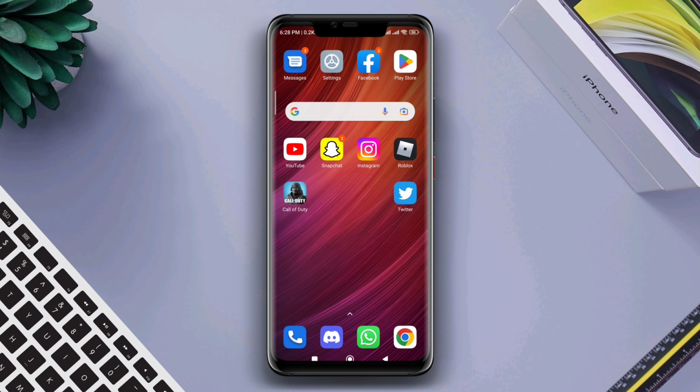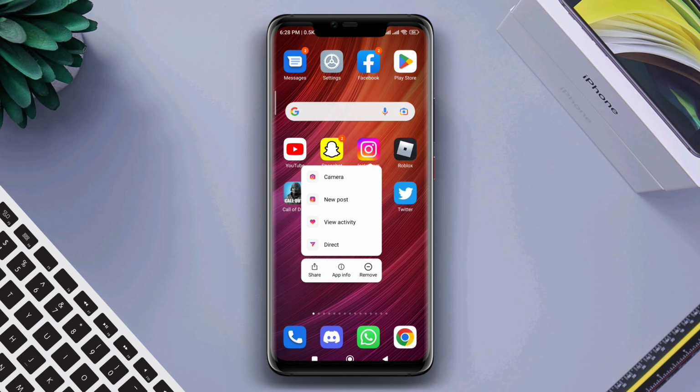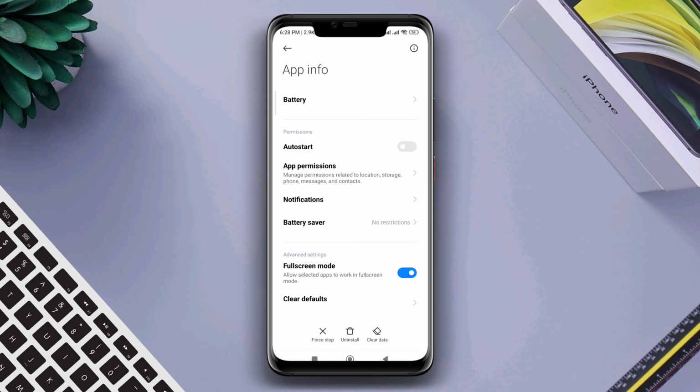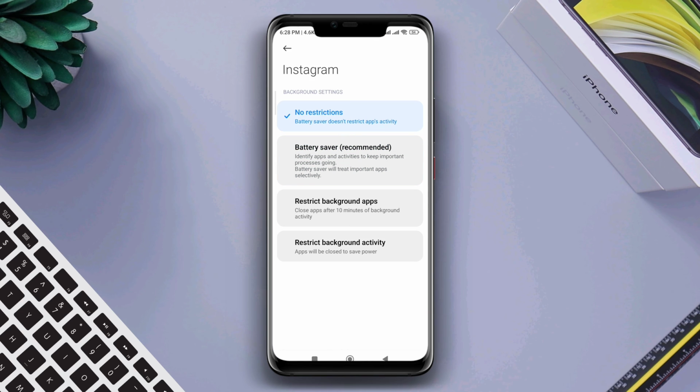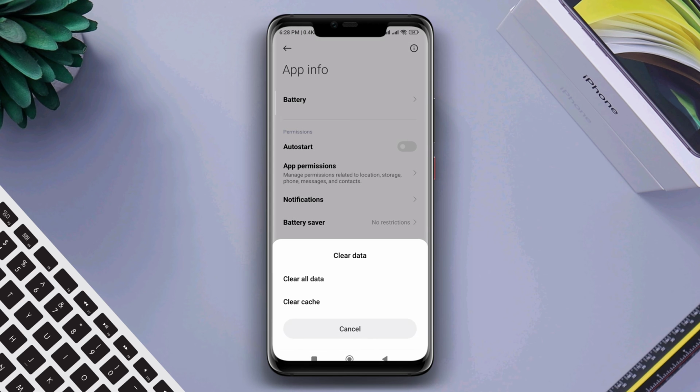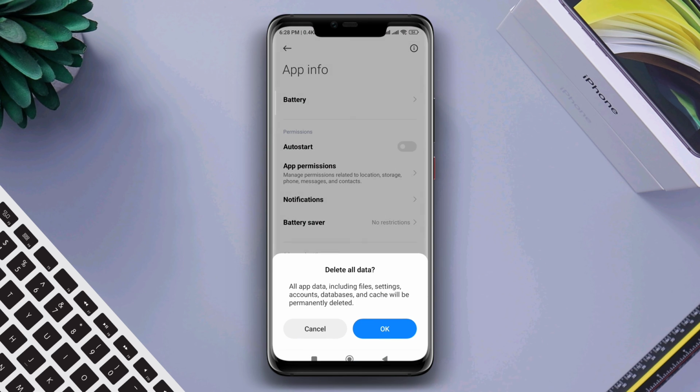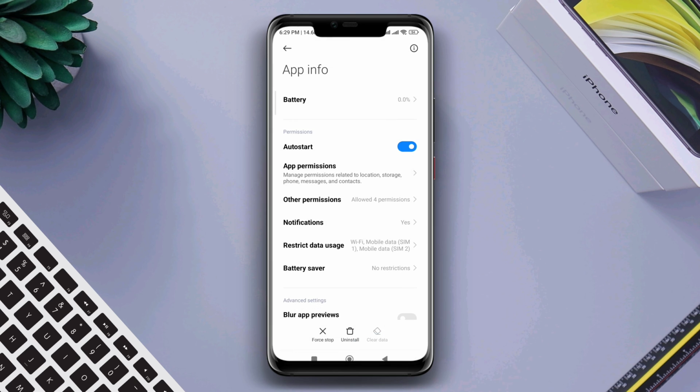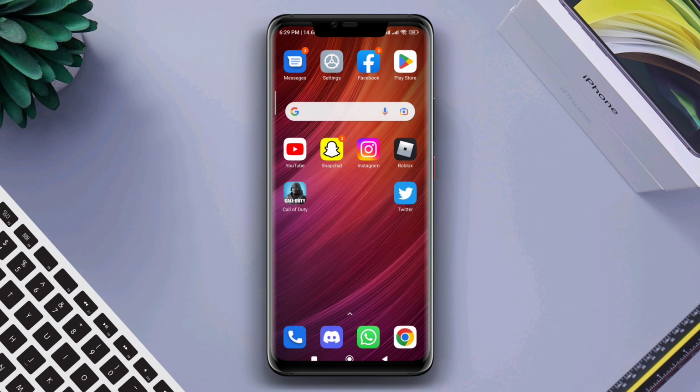Tap and hold your app. Tap App Info. Scroll down and choose Battery Saver. Choose No Restrictions. Go back, tap Clear Data, tap Clear All Data, tap OK. After that, you need to do two things at once to get the music feature on your device.